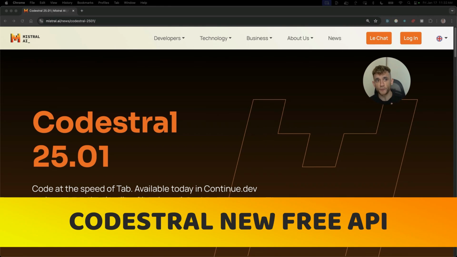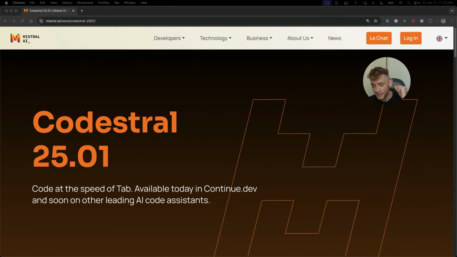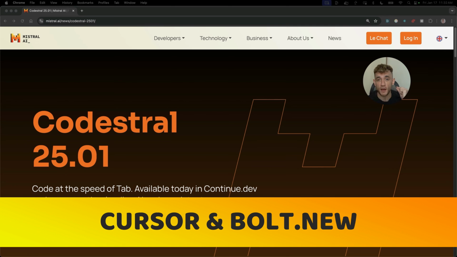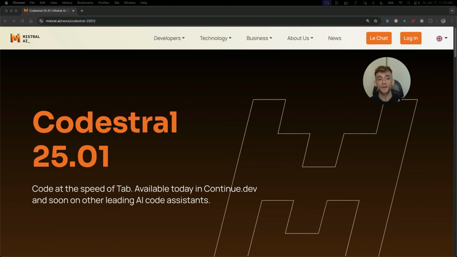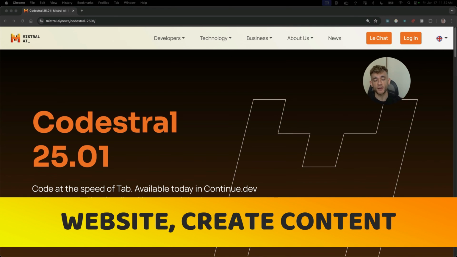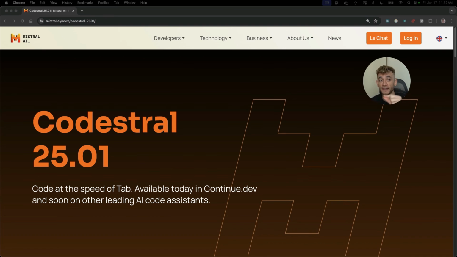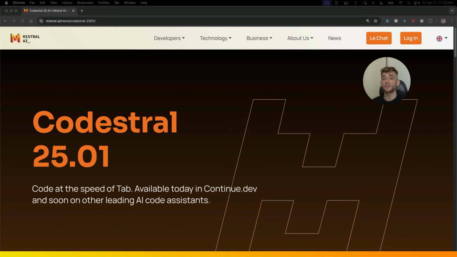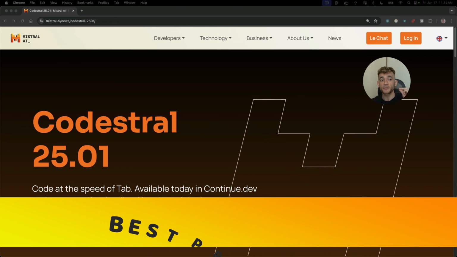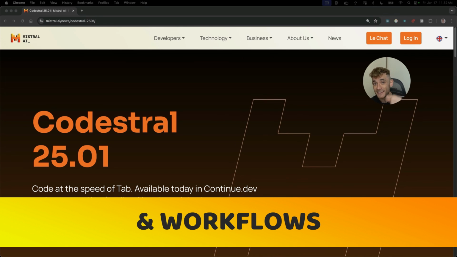Codestral's new free API just dropped, and we'll be testing it versus tools like Cursor and Bolt.new today. Because what if I told you you could build apps, websites, create content, and even SaaS tools completely for free? This new AI coder is so powerful and fast, and I'm about to show you exactly how to use it, plus the best prompts, tips, and workflows to get the most out of it.